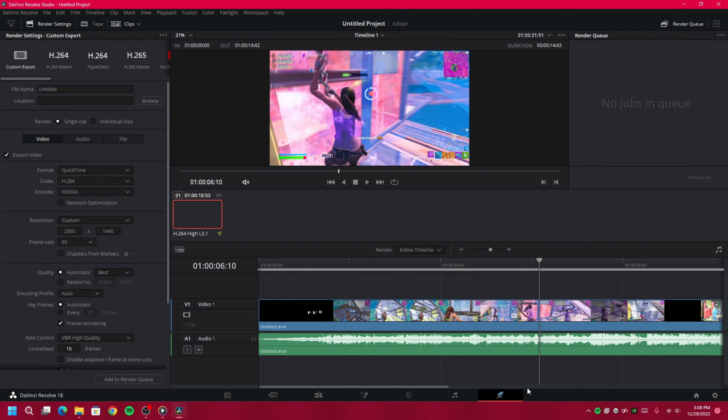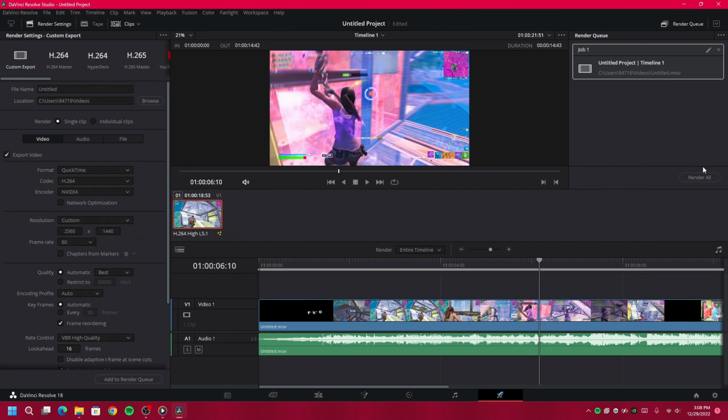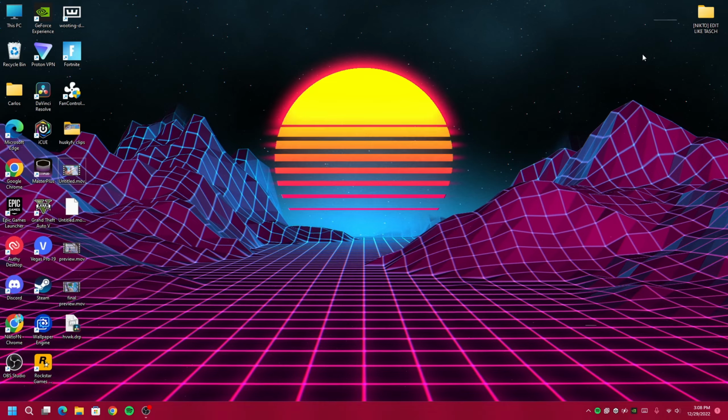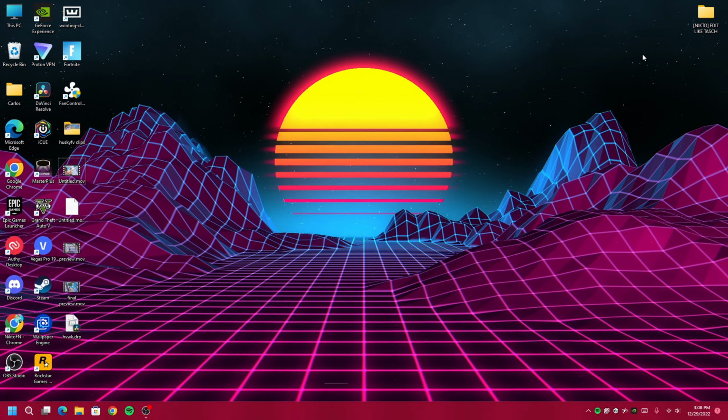Now you need to go into render page again and copy my settings from here and just select where you want it to be rendered out, and give it a name if you want, and then add a render queue. Alright, like that, and then render all from here. Alright guys, so that's pretty much how you can edit like this inside of DaVinci Resolve 18.